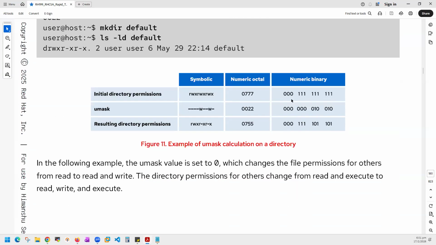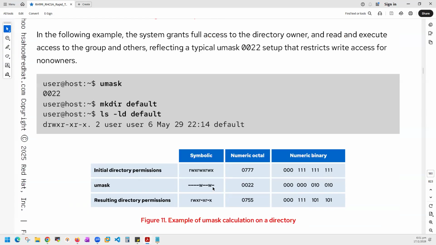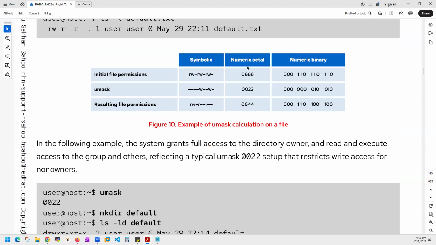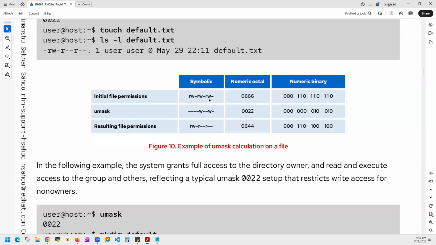Again, don't worry about all these numeric values, and these are all the different methods. So you have to read this document and explore, understand what we have discussed, right? You need to remove this UMask from that particular octet, and then you will get the files. Initially the file will get 666. The UMask is 022. When you remove 022 from 666, the permission is 644. That is how you get the final result of the permission.